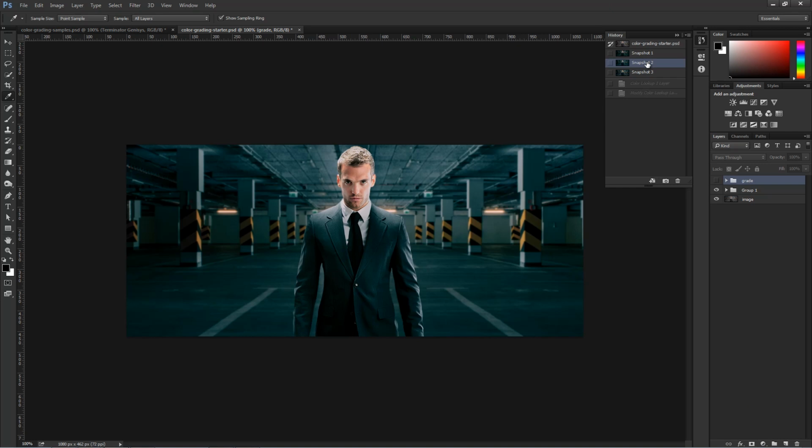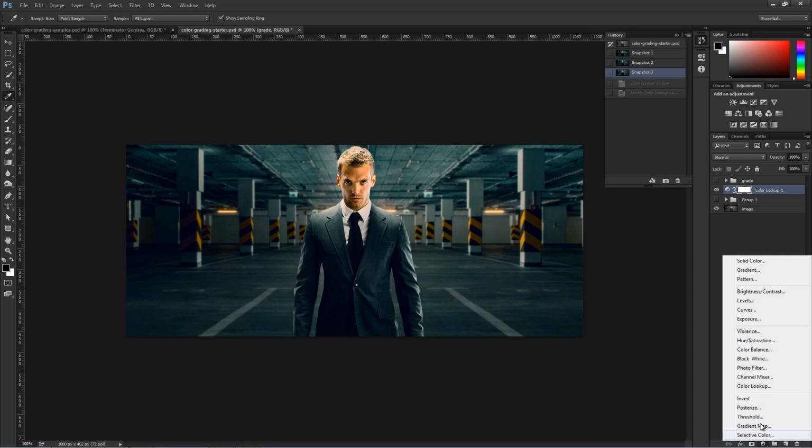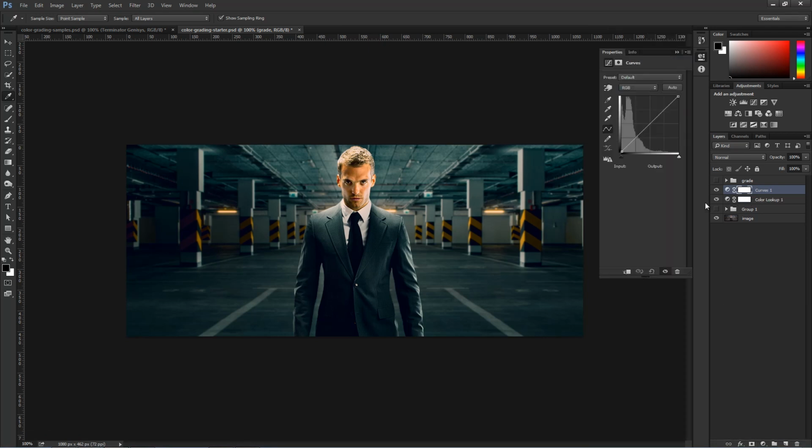Second would be the selective color adjustment layer, and third would be the color lookup table, simply because you really don't have any control. If you wanted to change the color lookup adjustment layer, you would have to add other curves adjustment layers, and maybe change the luminosity or change the different colors. Then why start with a color lookup adjustment layer? You can just use curves.